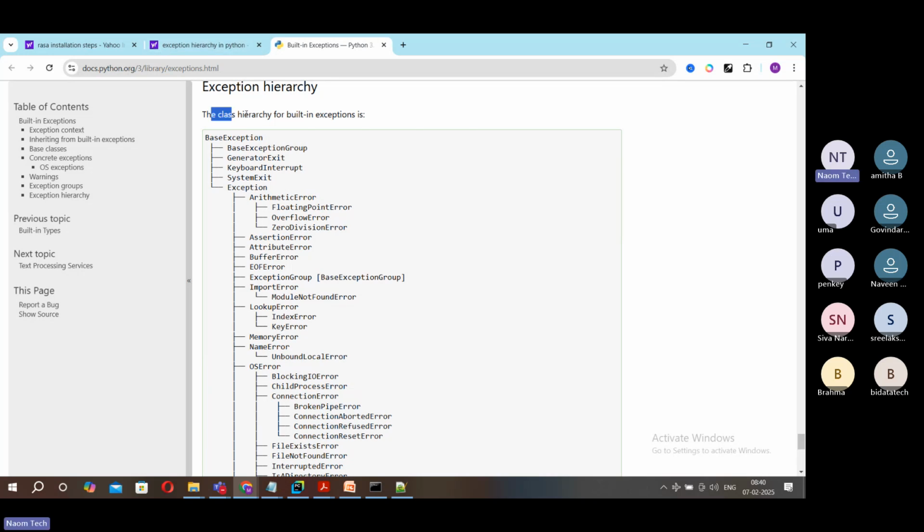This is the hierarchy for built-in exceptions. Most of the time in exception handling, we have already existing or predefined exceptions. We don't need to worry much about user-defined ones, but user-defined is also equally important. Of course, we will see that. But these are all built-in exceptions, and the base class of all exceptions is BaseException. From BaseException, all these exceptions are inherited, including the Exception class. You see, I'm using Exception, right? This is a subclass of BaseException.